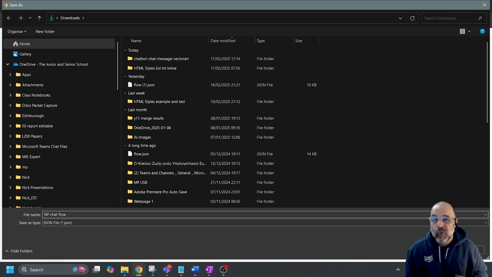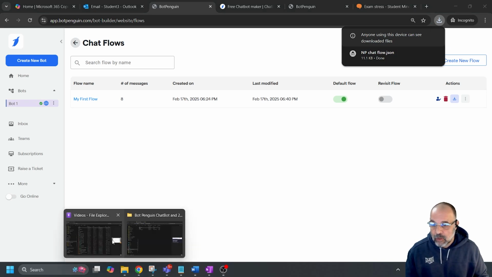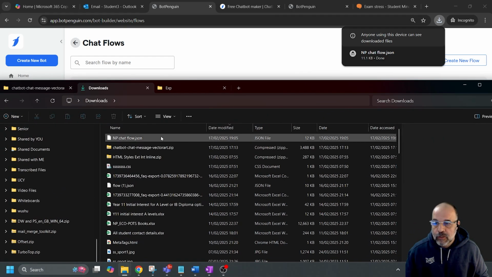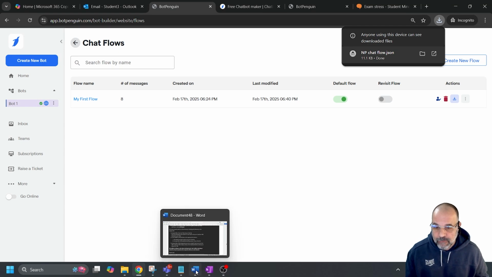Now you do want to write your name here. It is best because it's easier for your teacher then to import these chat flows, and because if you don't write your name, then your teacher's going to have a lot of chat flows with the same name, and they're going to have to keep deleting and adding the new one or renaming it anyway. So I'm just going to put NP chat flow, save, and there it is. It's now downloaded that. So if I check on my downloads, date modified, there it is there. So we've got that. So that's one of the files that I'm going to attach to Teams as evidence. So that's the first one, that JSON file.